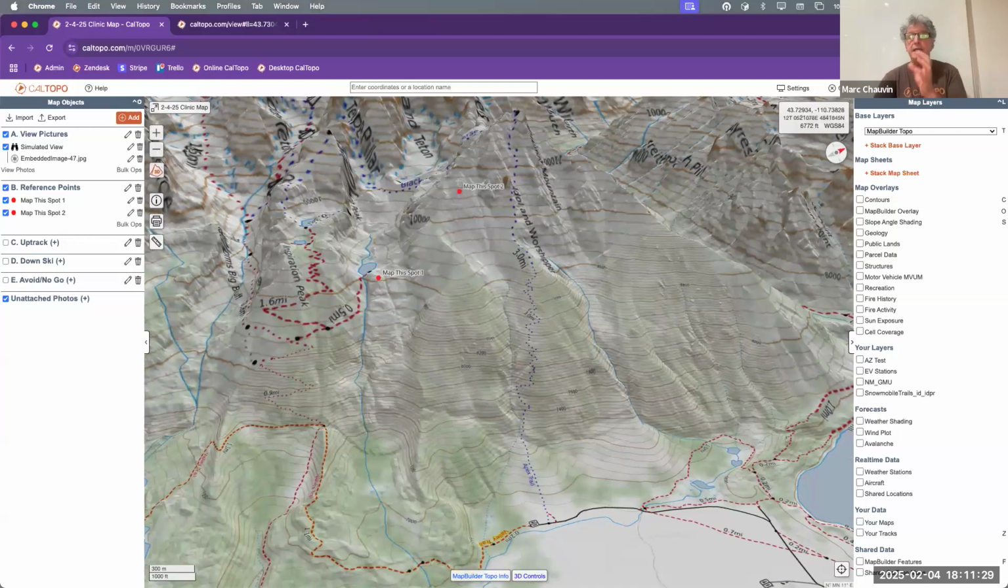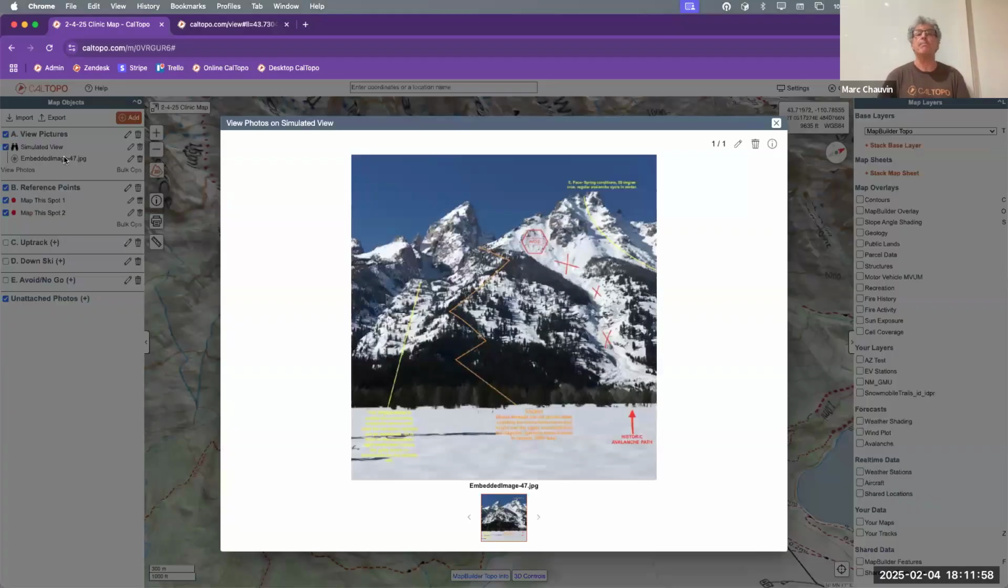Now I could have used 3D. I used the simulated view. I like using that. Or I could have just used the map. The other thing you can do is sometimes import the photo directly into CalTopo, and it will locate itself right where that photo was taken from, if it has location data on it. Now I embedded this photo into the map, so I have the photo in the map. It's attached to those binoculars.